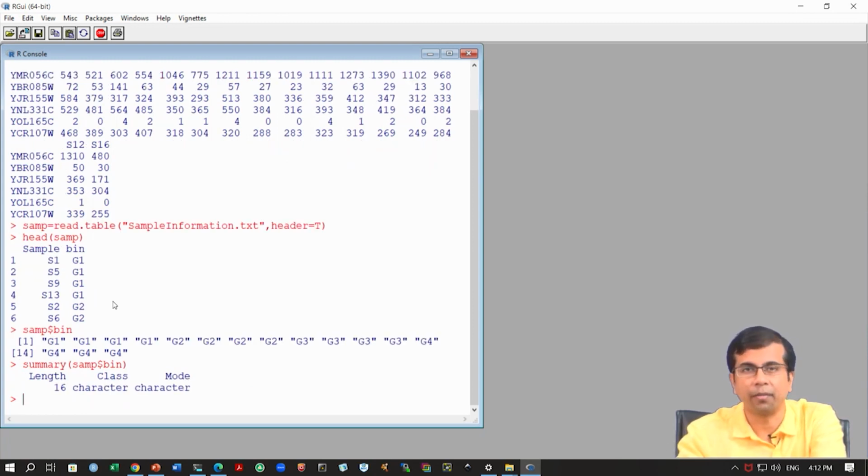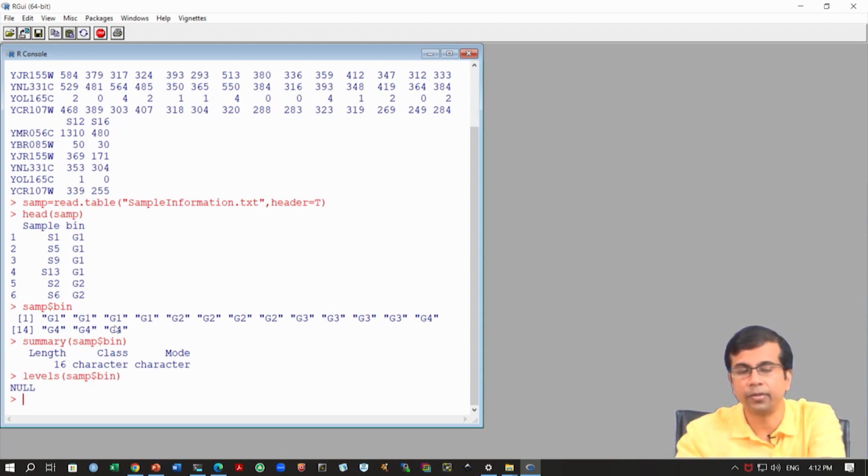It just gives you some statistics, that is really not important. Let us see if we can get the level information from here. No, it is not. Okay, so this requires a specific data format that will give you this level. Anyway, so we have loaded this sample information.